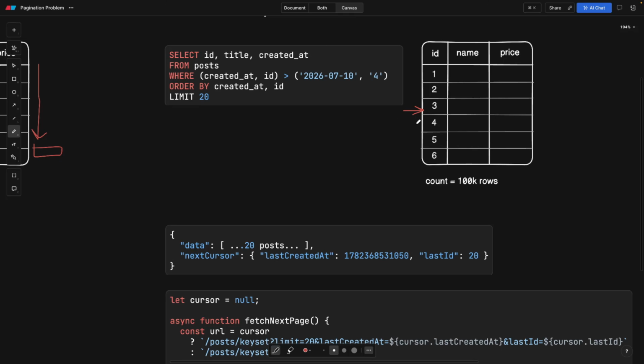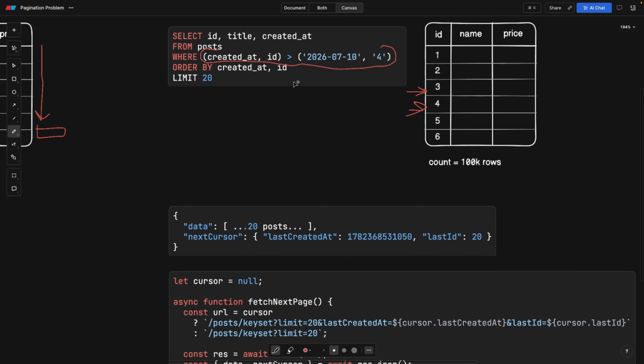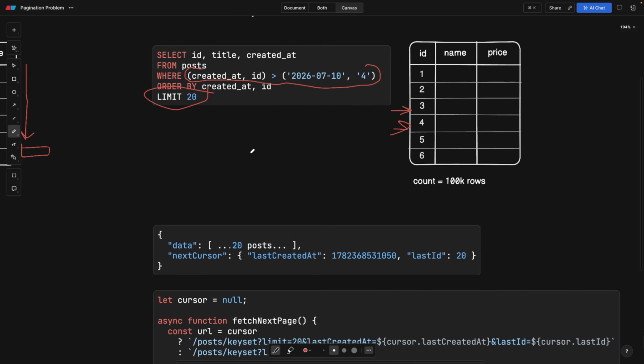And every time we want to go to a next page, we're going to say that we're going to select the posts that are higher than this date or this ID. Well, in this case, it was 4 actually. So higher than this 4. And this is how we know where we are. And of course, we have to indicate the limit as well, right?